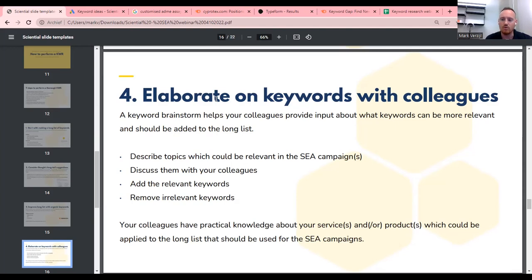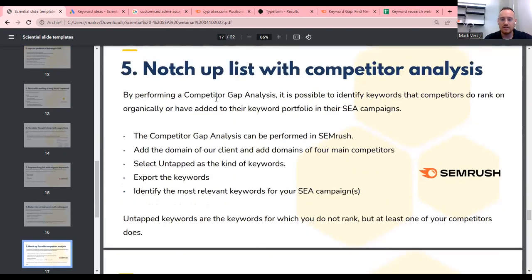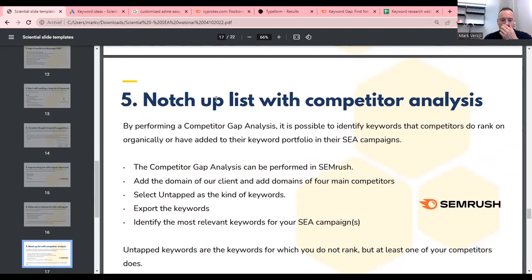Otherwise, like I said, you are thinking from your own bubble, and that doesn't really strengthen your keyword research, so to say. So just a little reminder, just to stress it a little bit. Proceeding, moving on. Next up on the list, as we tend to call it, is competitor analysis.